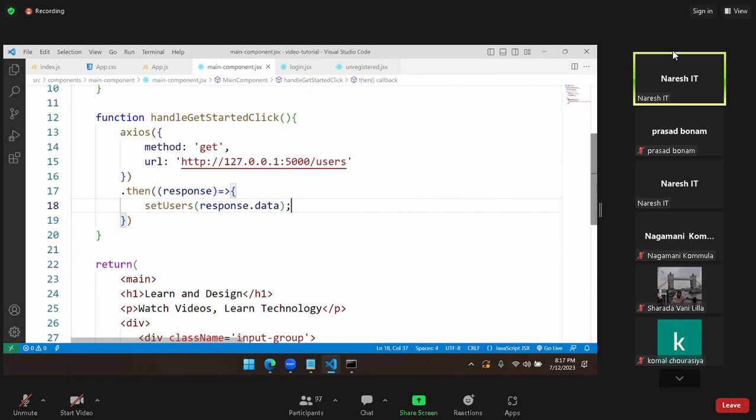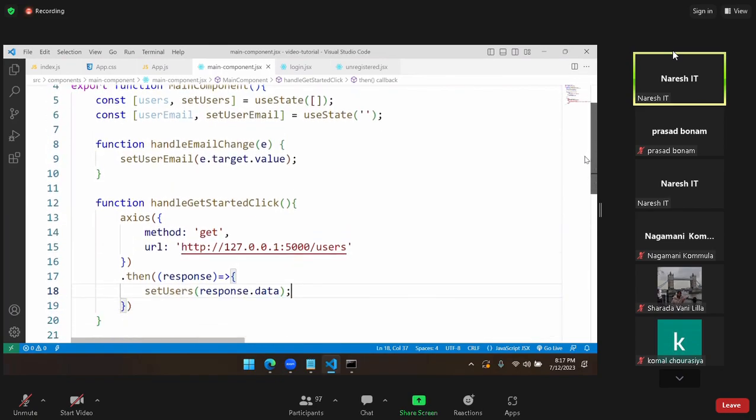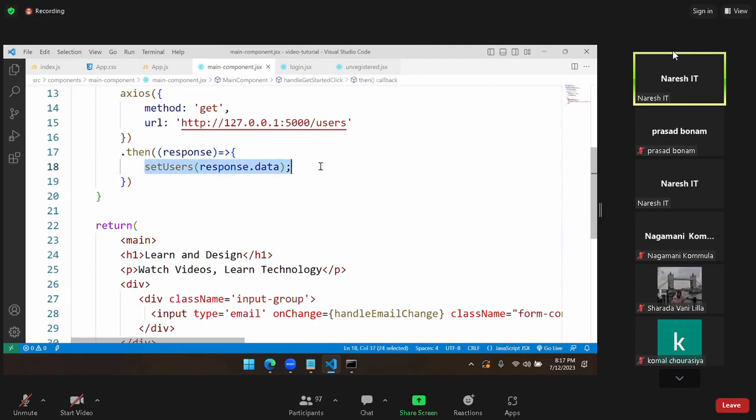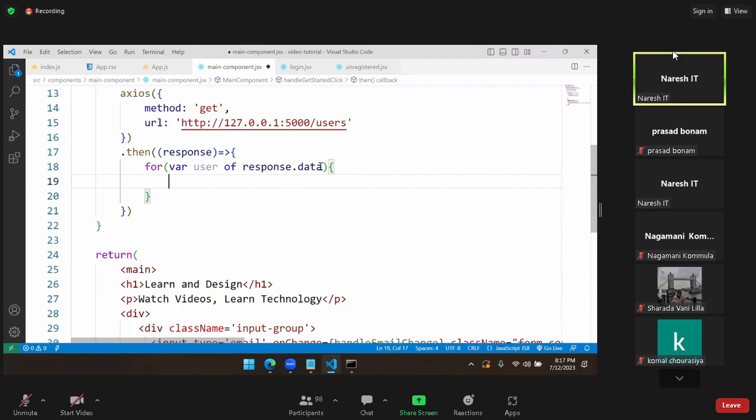Once you get all that information, users contain that information. Actually, we don't need to set. We can directly verify it, because response data contains all the users' information. You can directly try here. We can write a for loop: var user of, what is the collection name? Response dot data. That means from that, we can access every user's information.